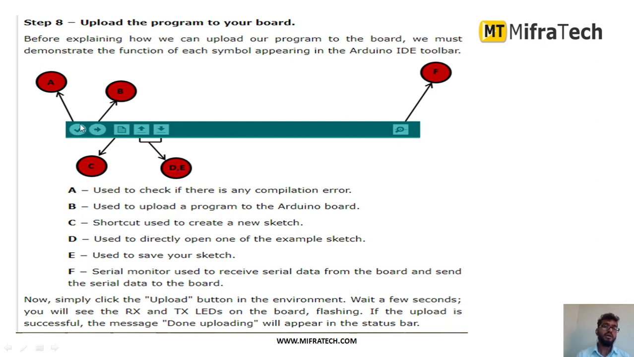There is a right mark, as you can see, which I have labeled A. This is generally used to check for compilation errors. After the code has been written in the Arduino IDE, you have to check whether the written code has any error or not. You have to do the compilation. For that purpose, you just click on this right arrow mark, A. Whenever you click on this, it will compile and show whether the compilation is successful or whether there is any compilation error.